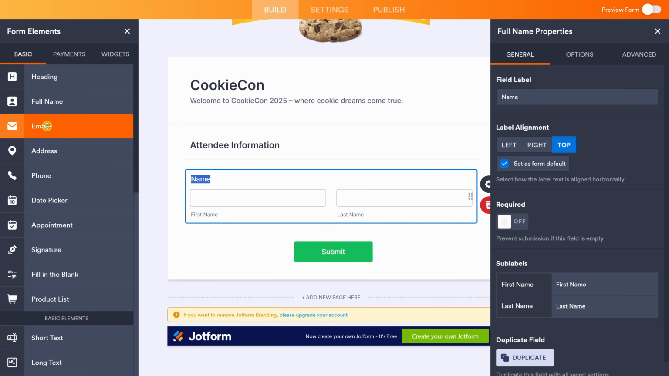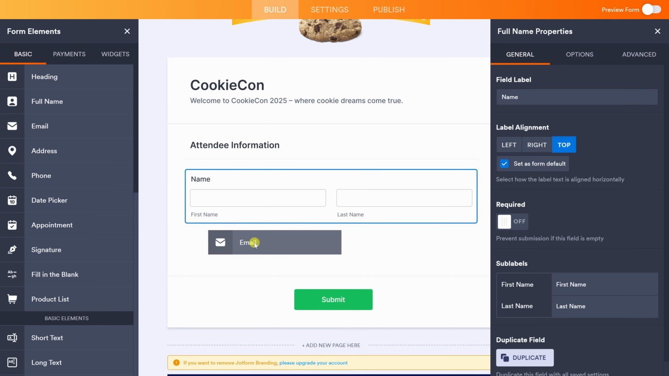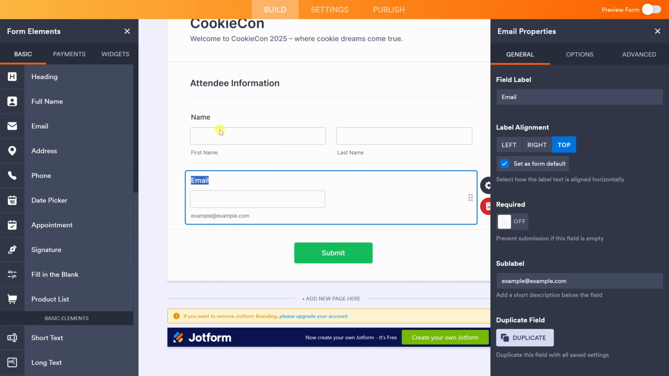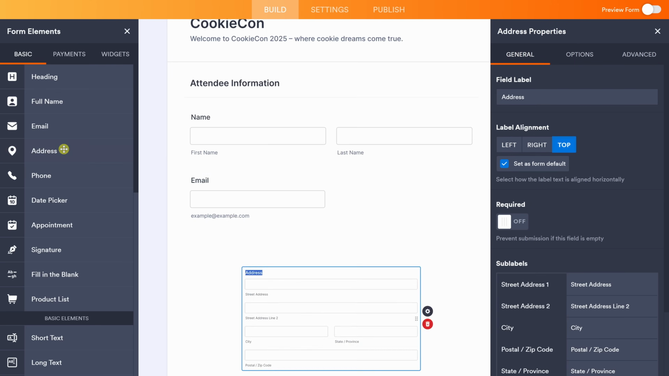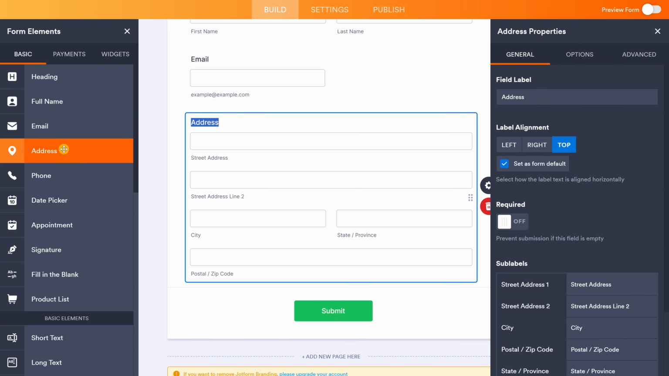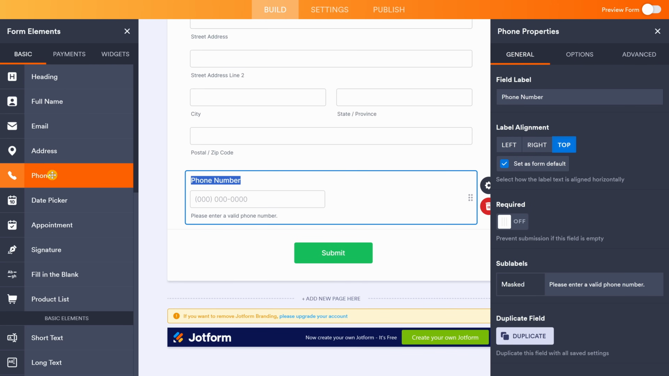Over here, I also want their email address. I'll press and hold, drag it over, and let's place that underneath the name. That looks good. Along with pressing and holding to bring it over, you can also simply click on the item. I also want their address. I'll click on that, and there an address section appears. Probably makes sense to also collect their phone number. I'll click on that, and that adds it to my form as well.